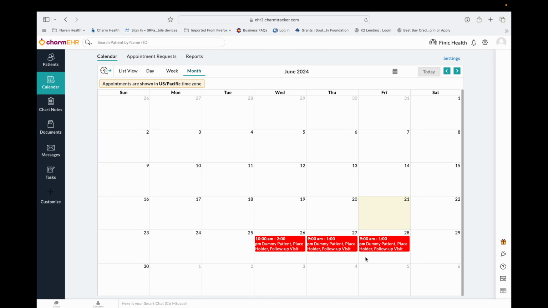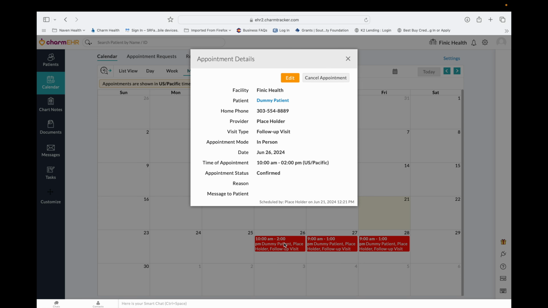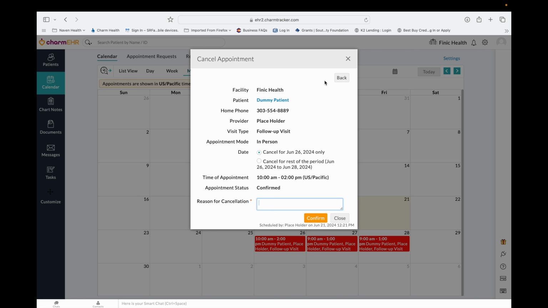Now say for whatever reason this patient needs to be canceled because they are no longer on service with us. What you'll do is you'll actually select day 1 and you'll see that it brings up the screen again. Instead of hitting edit, we're going to hit cancel appointment. When you hit cancel appointment, you'll see that you'll be able to either cancel that day only or cancel that entire period that we created.